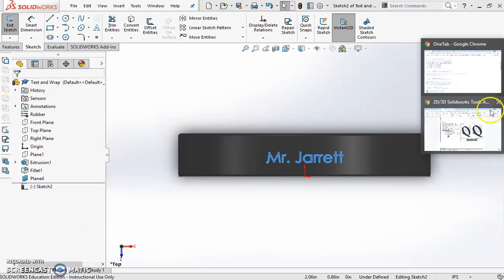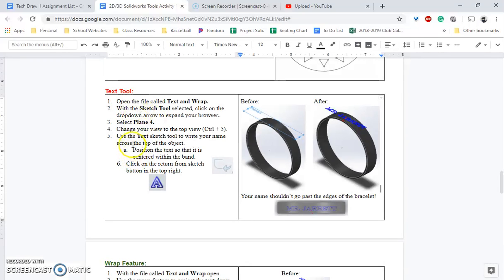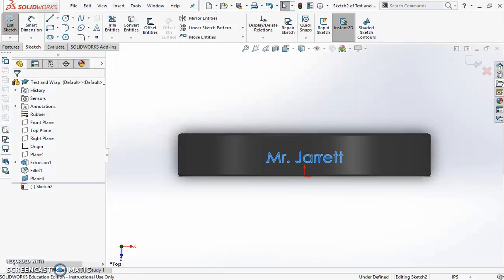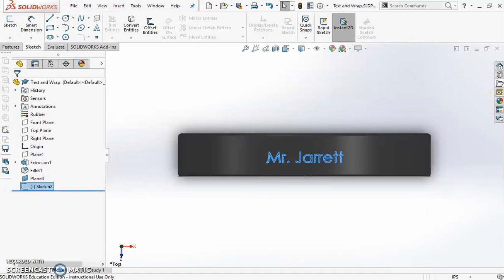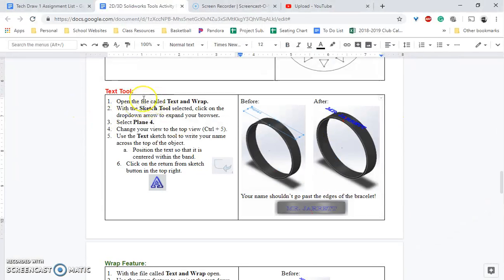And if we're looking back at our directions, that's basically what this said to do. Use the text tool to write your name on the top. Position the text tool. And then we're going to click to return in the top right. And that's going to be this little box. So that would be this right here. So hit return. So that is step 1, or the first direction of the text tool.